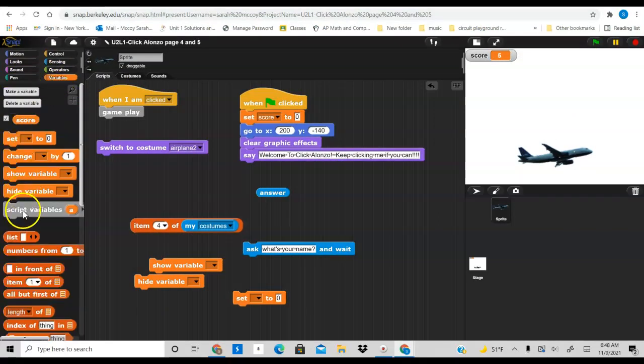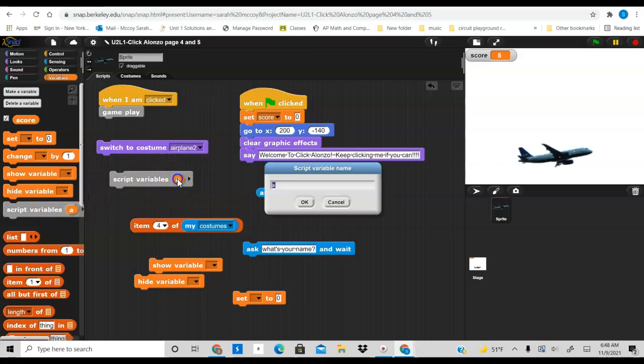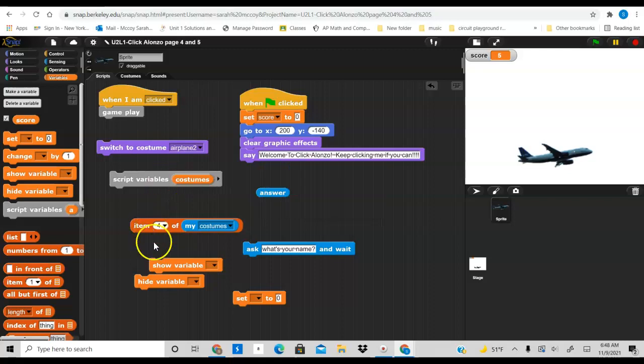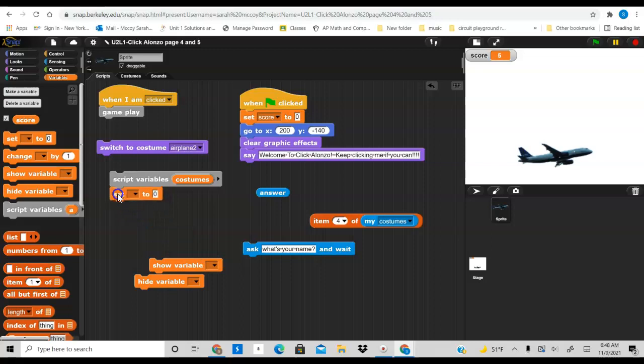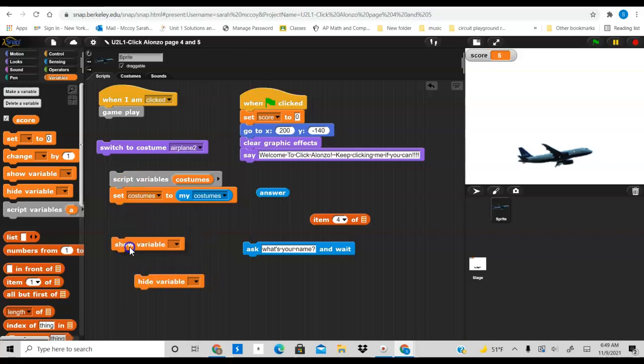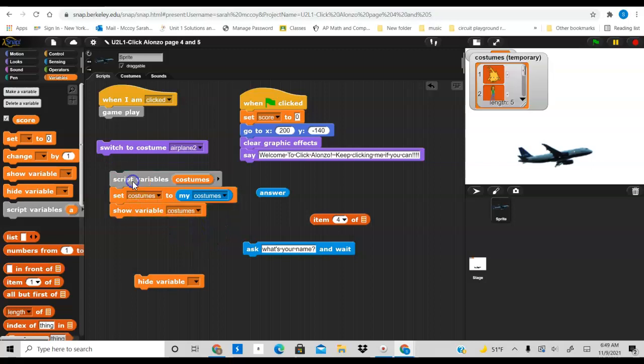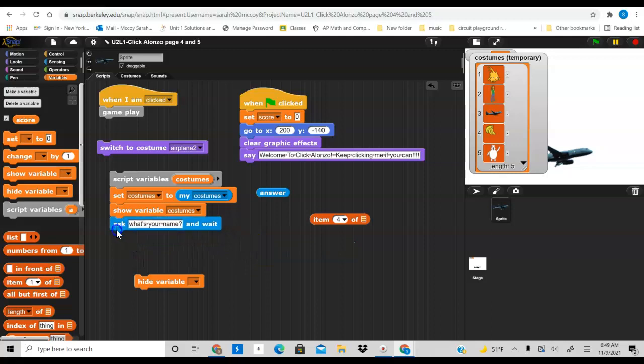Okay, first, we're going to make a script variable. We're going to name it costumes. Now, next, we are going to set the costumes script variable to the list my costumes and click on it. When I click on it, I don't see it here. Only global variables have this checkbox. This is a script variable, so if I want to see it, I need to use this show variable block. All right, so now I have a script variable that can display the costumes available. So now I just need to ask the user which one they want.